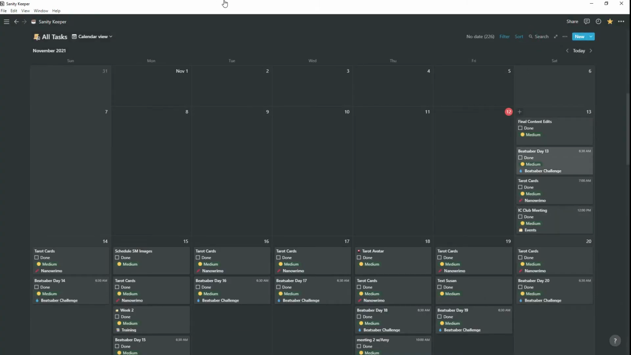So it can kind of work like an agenda if you really want it to, or you can just leave everything blank and it'll just put it there in the order that you typed it pretty much.